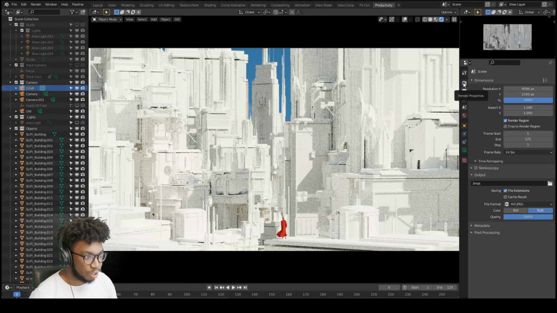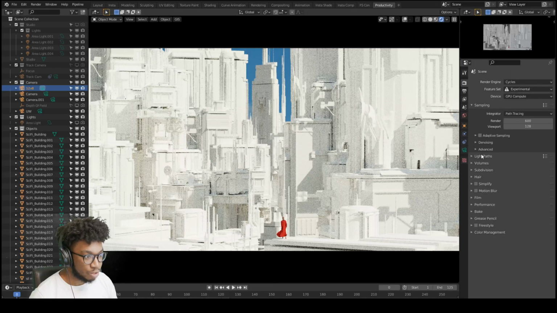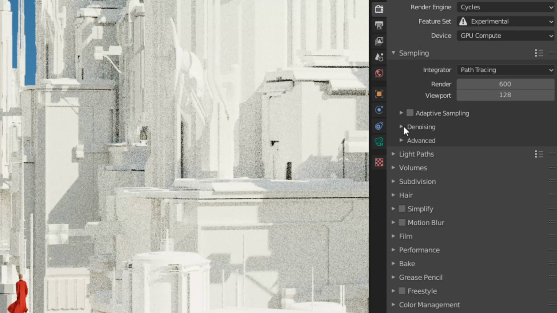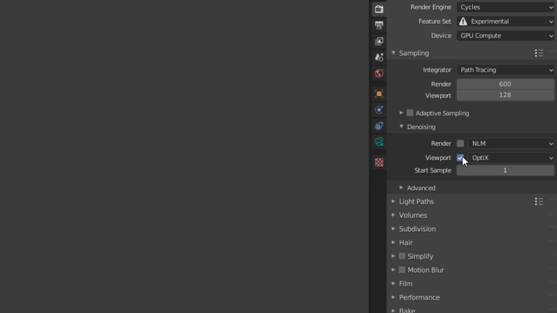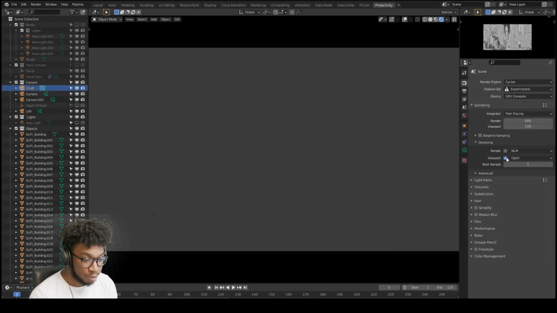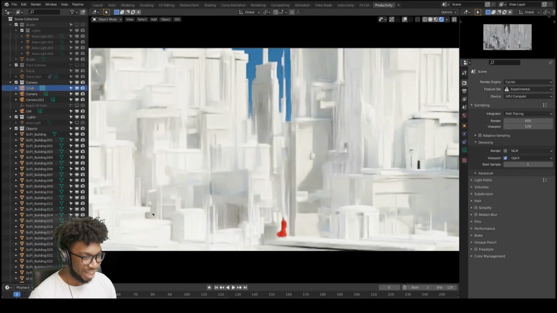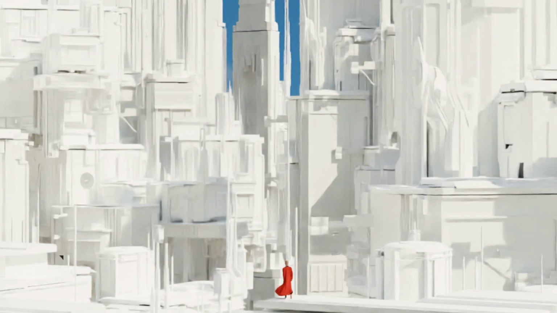So now we're going to go to Optix Denoising and we're going to turn it on. So I'm going to go to the render properties, denoising, viewport. I'm going to change it to Optix. Click viewport and give it a few seconds to load. Oh, this is taking a little bit. Okay, here we are. Okay, this looks kind of crazy.